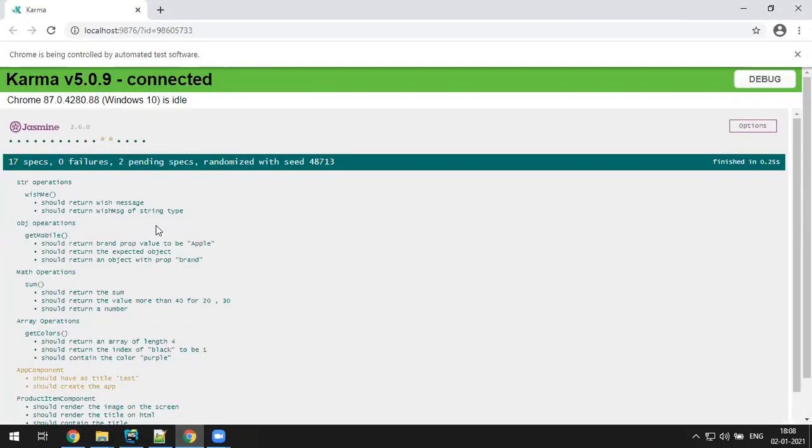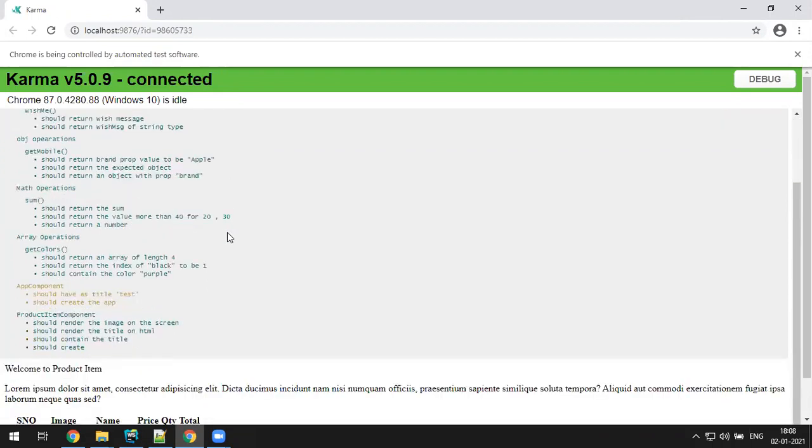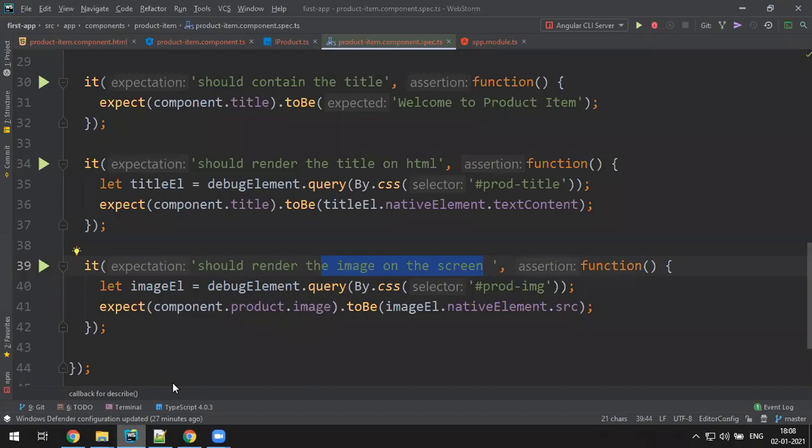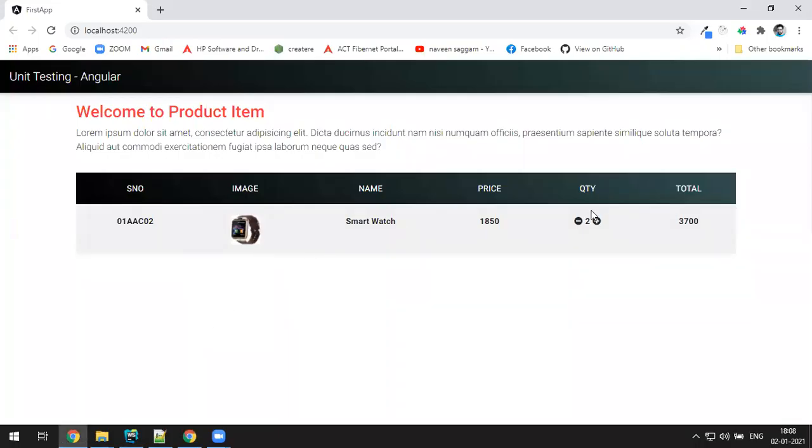I have opened the test browser window, so you can see that. Now I'll tell you something new. When I click on a plus symbol, it's supposed to increase the quantity, and I have to test that through my unit testing of Angular. First let me apply the functionality. When I click on the plus symbol, I want to increase the quantity.